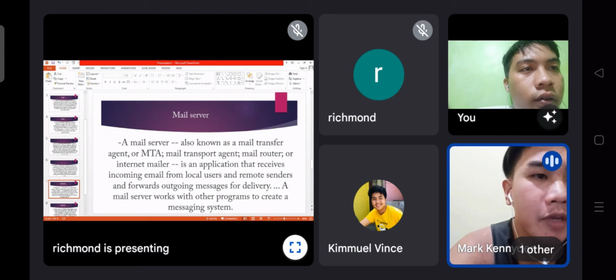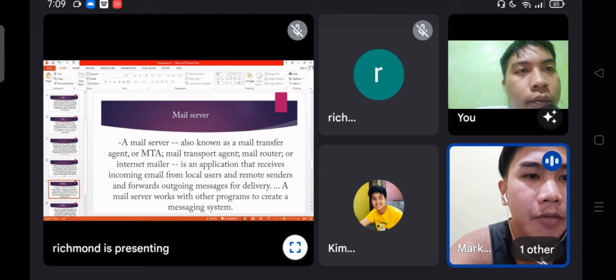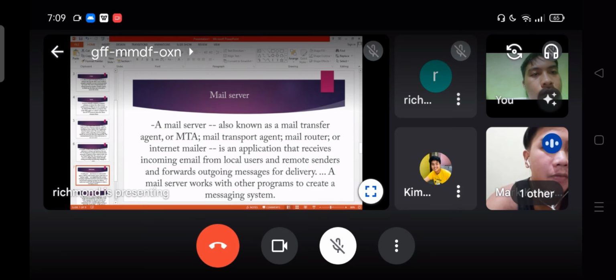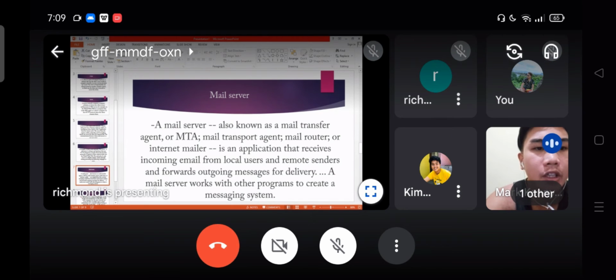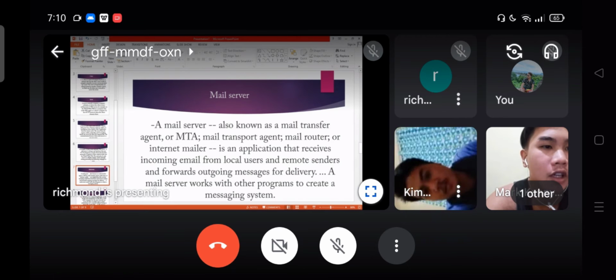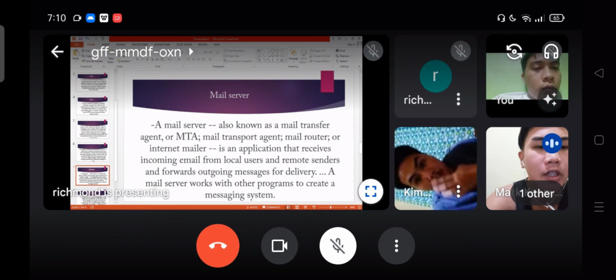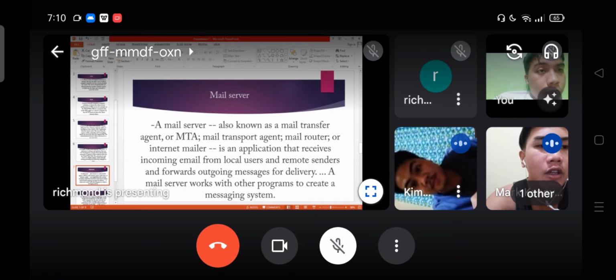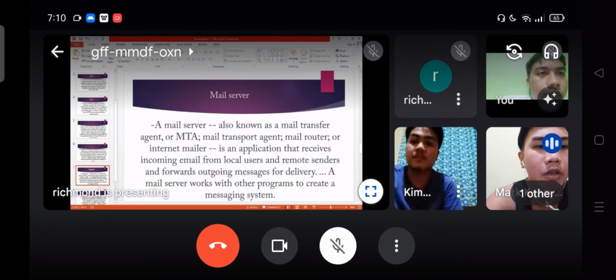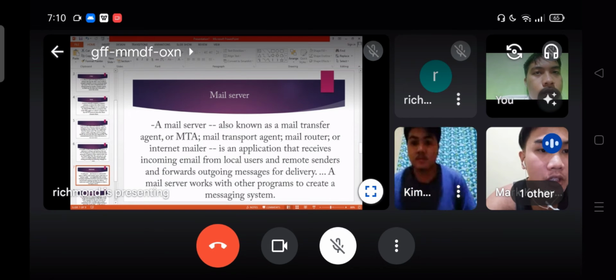Mail server. A mail server, also known as a mail transfer agent or MTA, mail router, or internet mailer, is an application that receives incoming email from local users and remote senders and forwards outgoing messages for delivery. A mail server works with other programs to create a messaging system.